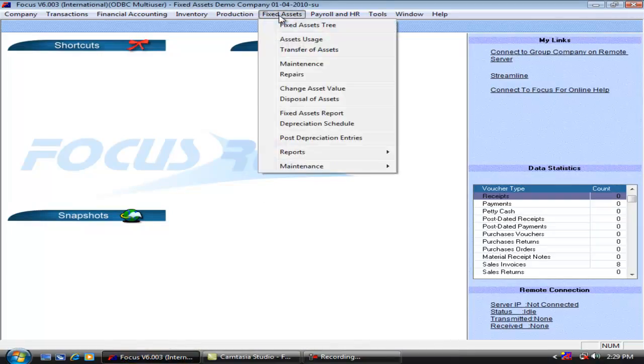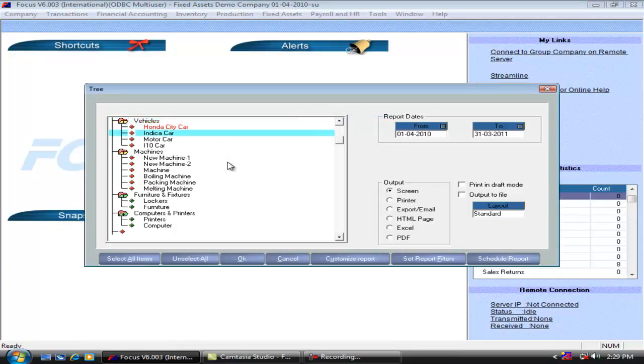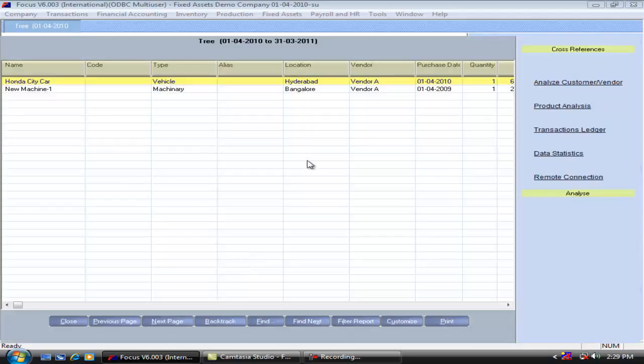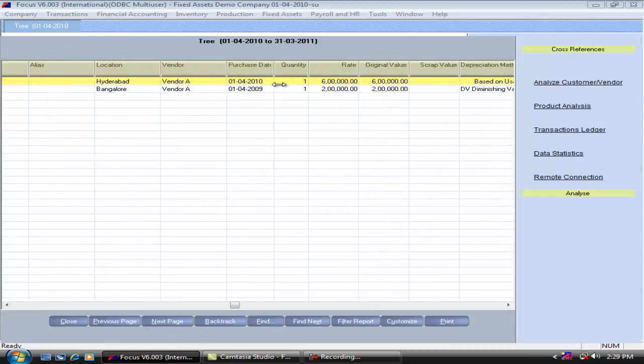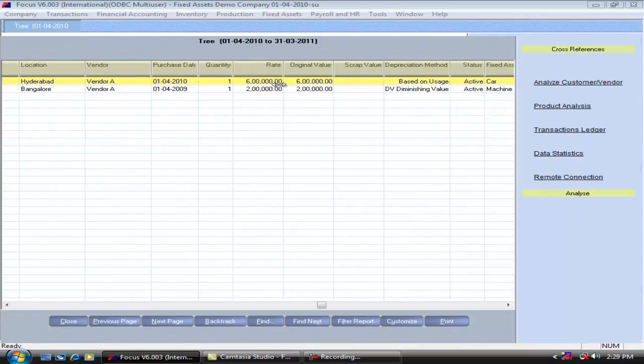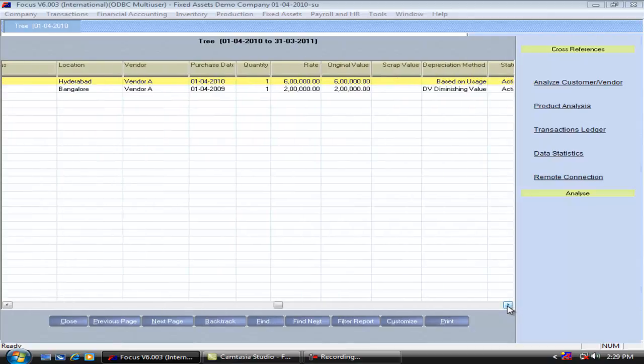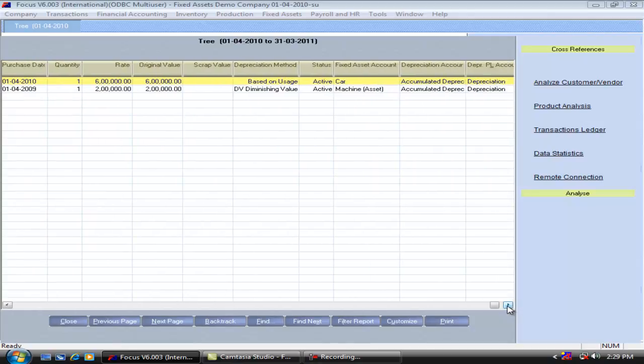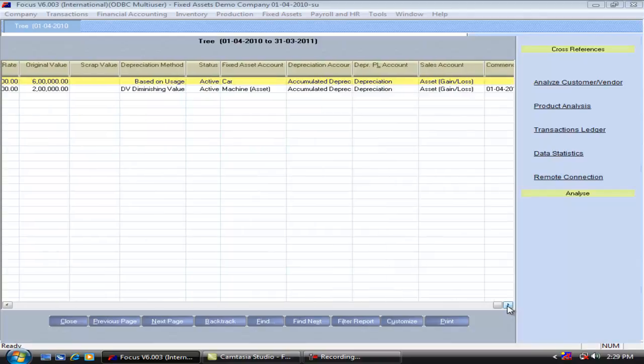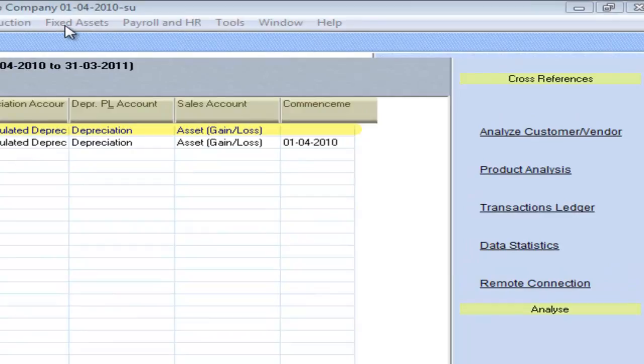All the created assets will appear in the fixed assets report. Select the assets. The details which we have entered in the fixed asset tree, those details will appear here. Asset name, code, type, alias, location of the asset, vendor, purchase date, quantity, rate, original value, depreciation method, status, fixed asset account, depreciation P&L account, all the information will appear.